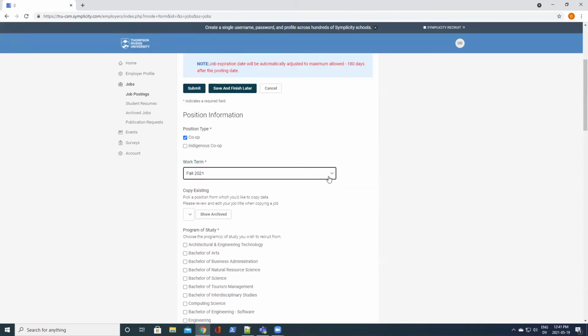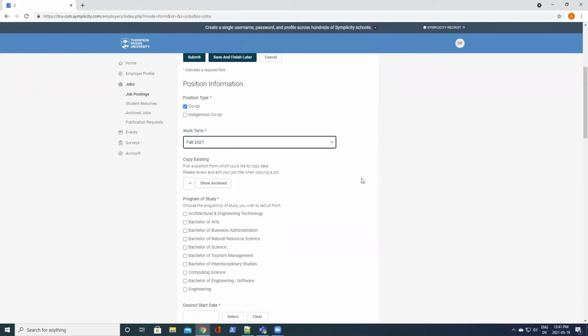Now you can copy a previous co-op that you have posted, if you have posted one before. If you do copy a position, please double check the information to make sure that it is up to date. If you did not copy an existing position, you'll now need to choose the program of study that the position is in.